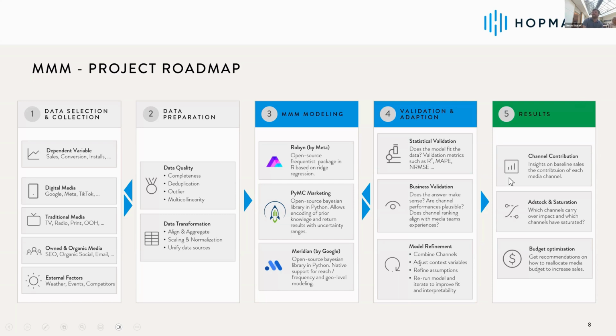Classical results that you get are the channel contribution, so that the model tells you 10% of your sales is because of your marketing activities on Facebook, and 5% maybe because of TikTok. You get, if the model can pick it up, some kind of ad stock and saturation curve. So saturation shows if it makes sense to spend even more in this channel, or if the channel is already saturated. Ad stock means some kind of ad memory. I will also mention it in the next slide, so I don't want to get into too much detail.